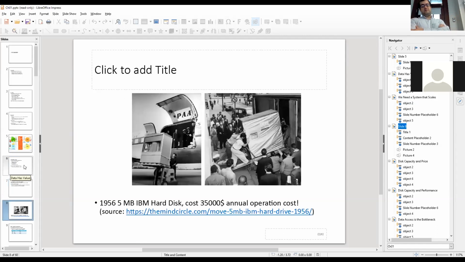So if you look at page 8, I put a picture of a 5 megabyte RAMAC hard drive. This picture was taken in 1956. Even at that time, they had such an issue. They wanted to scale data from 5 megabytes. Now we are talking about petabytes, not megabytes, gigabytes, terabytes, petabytes, and even more than that. At that time, handling a machine with 5 megabytes of hard disk cost $35,000 a year. It was even very hard to move it.